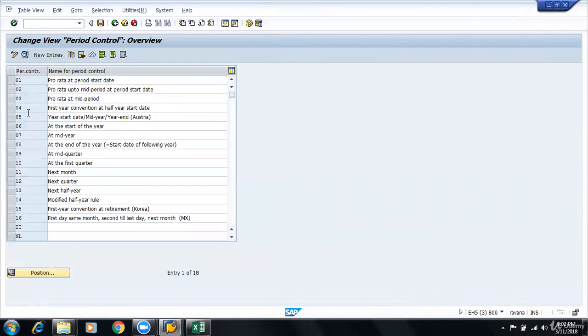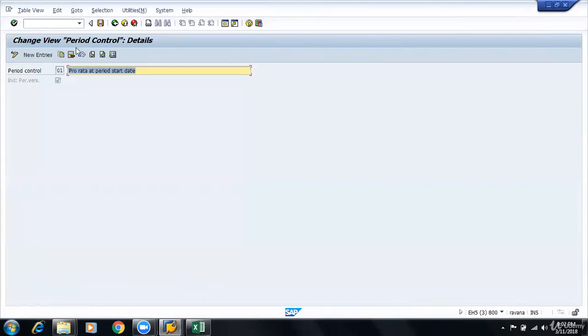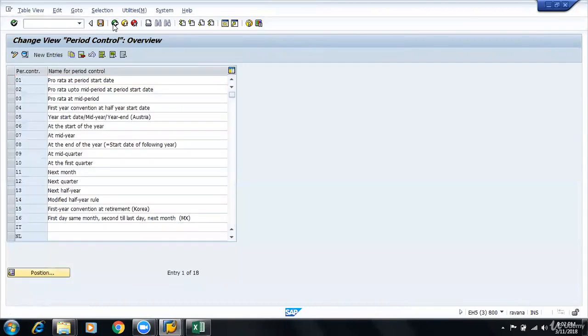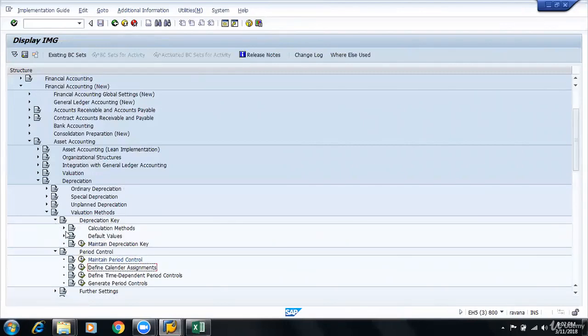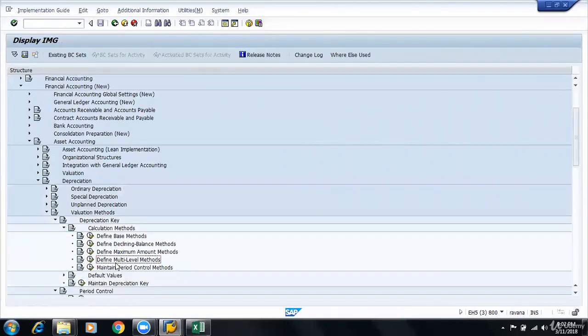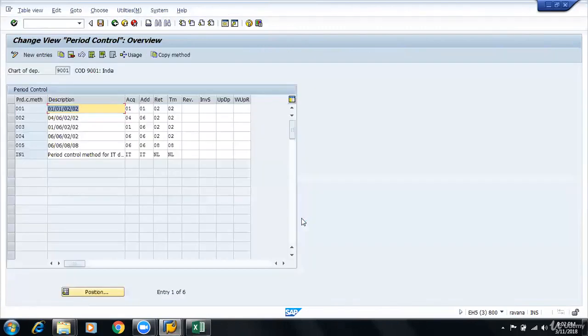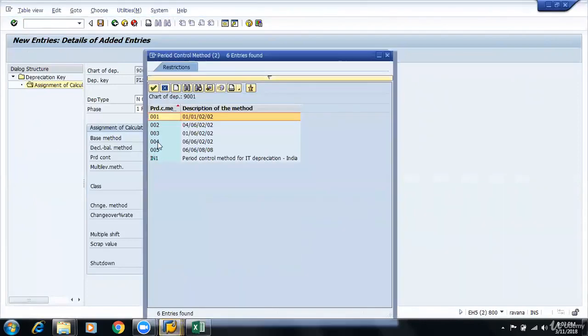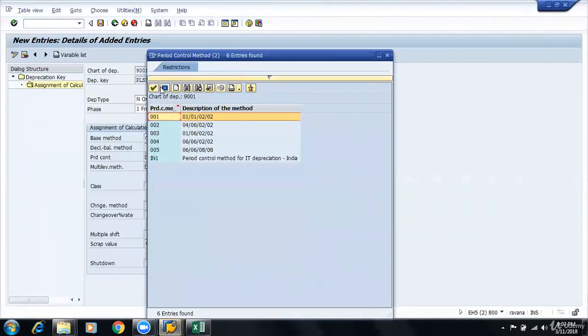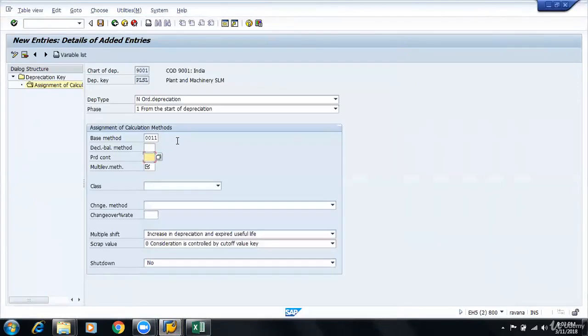What does this 01, 02 mean? A much better way would be taking you to this: maintain period control methods. Here, these are similar selections, 01, 02, 03, 04, 05 in this drop down, correct? What do these 01, 02 mean? I'll show you just now.